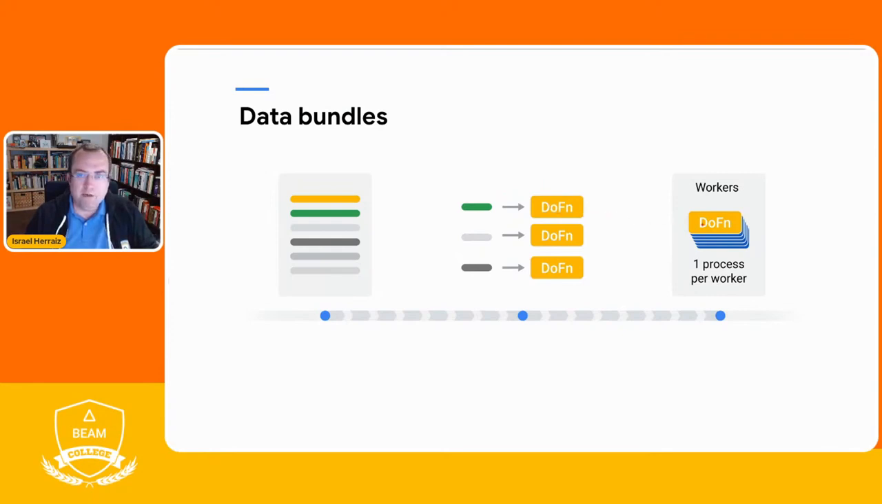And each one of the DoFns is going to be executed in different workers. That will be one process per worker typically. This depends on the details of the runner for sure, okay? Different runners will execute this differently. For instance, in a batch runner, the bundles will typically be larger. In a streaming runner, they will probably be smaller.